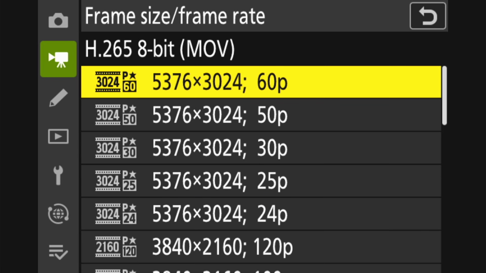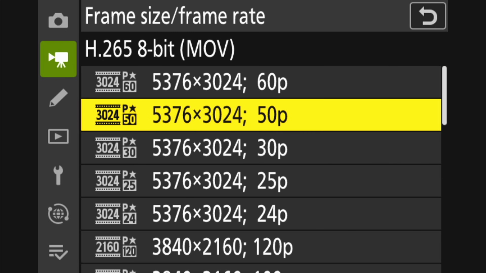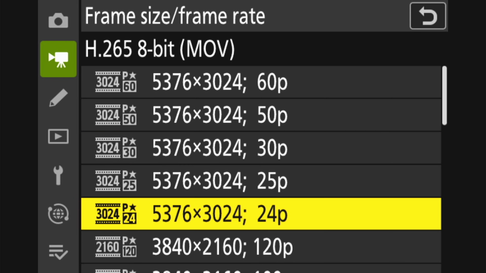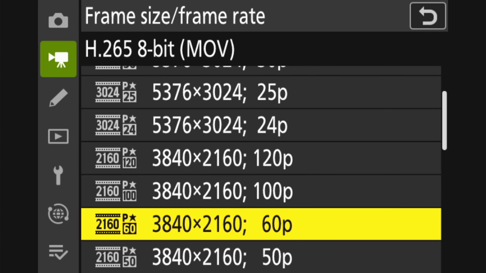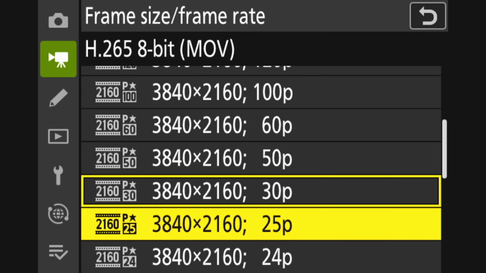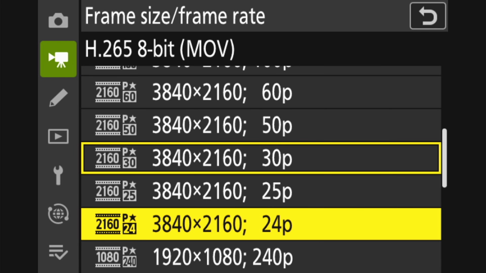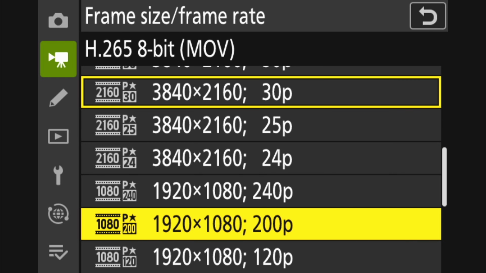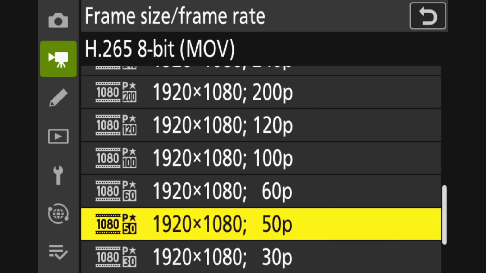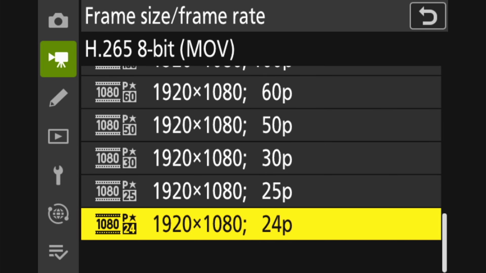With H.265 8-bit codec, you get 5.4K at 60, 50 frames per second, 30, 25 down to 24. Then we go to 4K at 120 frames per second, all the way down to 24. And then we have Full HD at 240 frames per second, all the way down to 24.